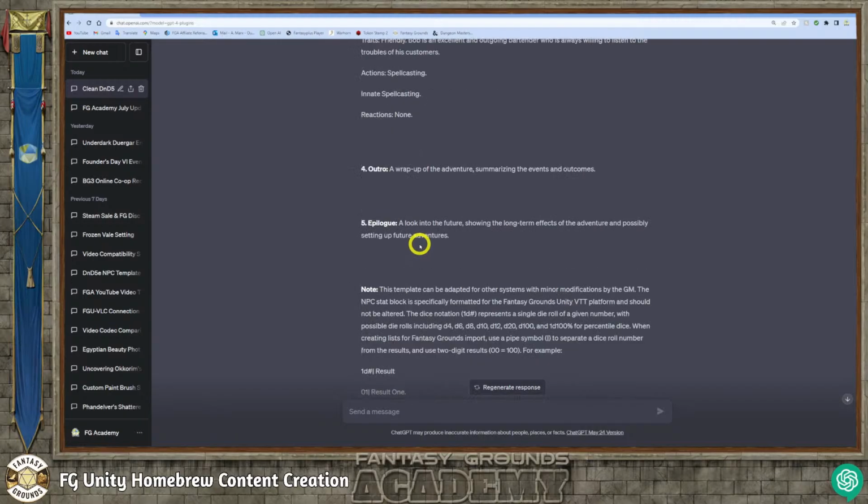When we get to the parsing part, I'll show you that and what I'm going to do to fix that. And I'll look at other things too, but the rest of the template, there's an outro, so to wrap the adventure up, summarizing the events and any outcomes. And then the epilogue would be a case where you might want to look into the future. You can also show the long-term effects of the adventure that happened and possibly set up for future adventures. So I always like to provide that in my content if it makes sense.